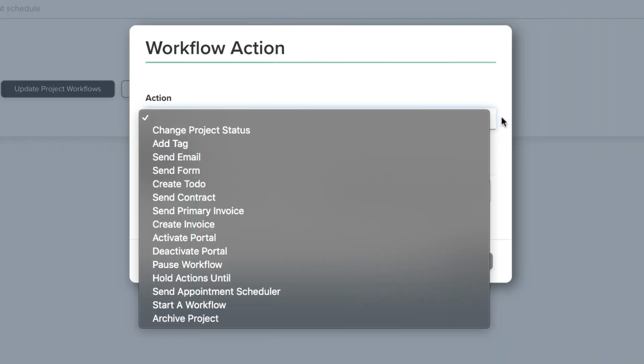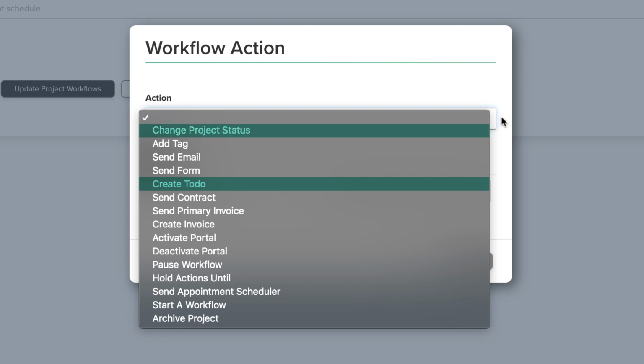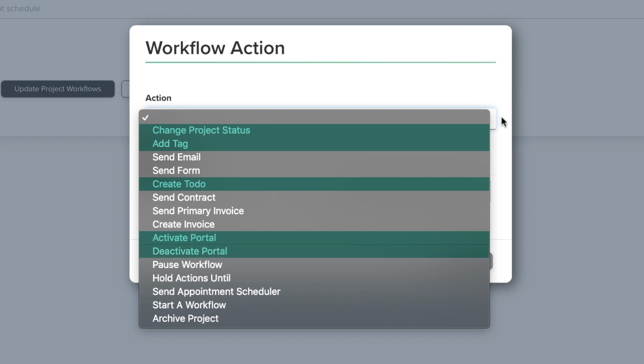This video focuses on 6 project management actions. You can use a workflow to create tasks, change a project status, add tags, activate a portal, deactivate a portal, or archive a project.